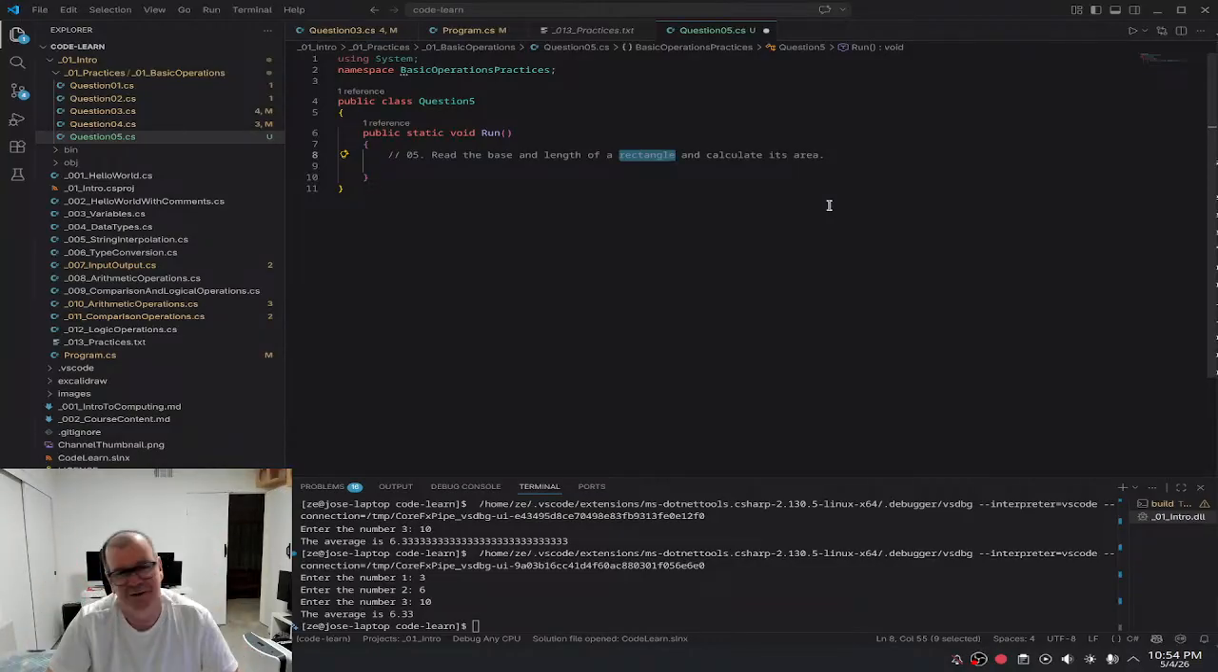You know what a rectangle is, I'm not going to explain. So basically what we're going to do, let's use the same names, read the base, the length, and then calculate the area, that is, multiply one by the other.